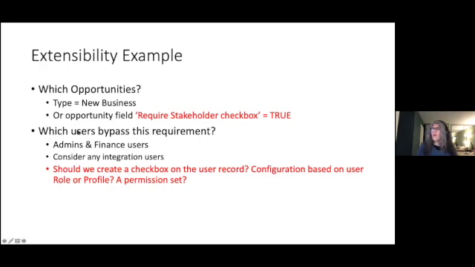The other thing to always think about is which users bypass this requirement of a stakeholder, right? Always build an out. There's always going to be somebody that's still going to need to get beyond that code, without necessarily wanting to turn it off for the whole org. So in this case, we've discovered that admins and finance users can change opportunity stages without having the required stakeholders. And then also consider if there are any integration users. If you have any applications that are updating opportunities that could hit this trigger, you would want to be able to bypass them.